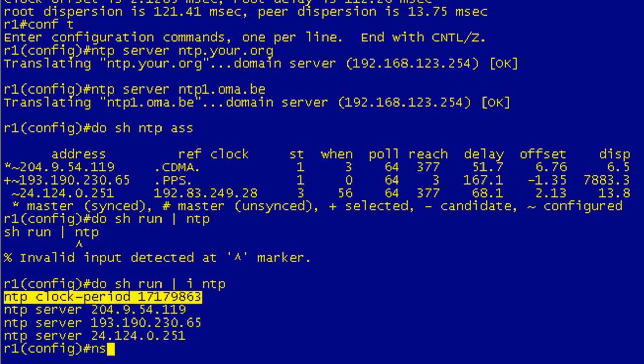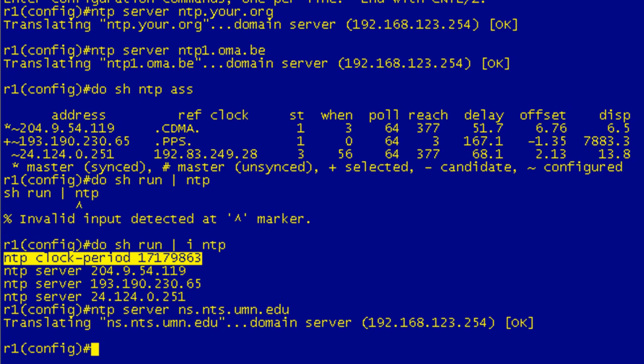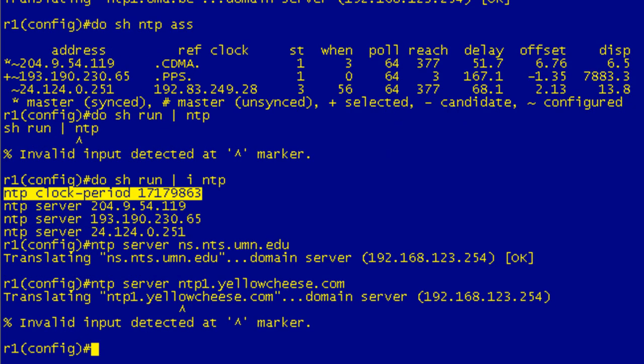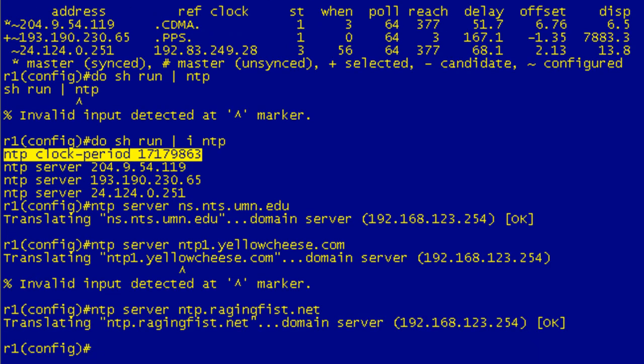So let's have some fun and throw in a few more NTP servers. This one is going to be in Minnesota. It's at the U of M. This guy is going to be in Missouri. And the reason I chose that is because I like the name, yellowcheese.com. Oh, I didn't find it. Well, your name is so cool that it couldn't resolve it. And then this guy is in Australia, and I grabbed him because I like Raging Fist as well.